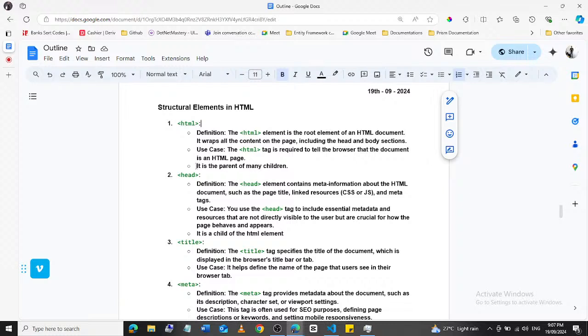Now the second one, it is the parent of many children, right? Who can tell me what this means when they say HTML is a parent of many children? This is a very important concept we need to understand, the parent-child relationship, right? So okay, George, go ahead.